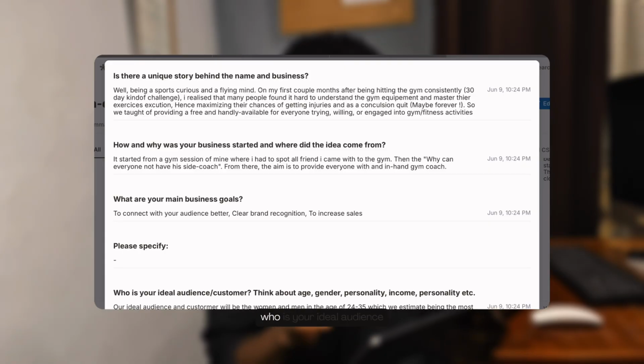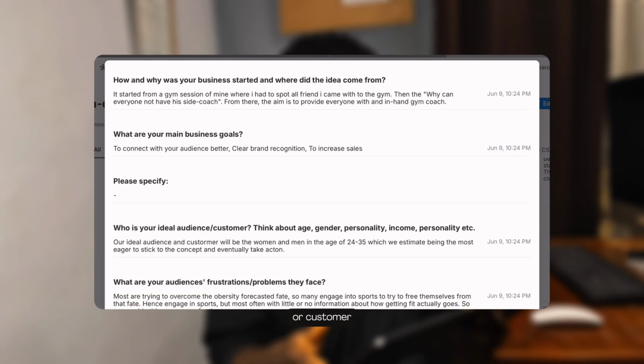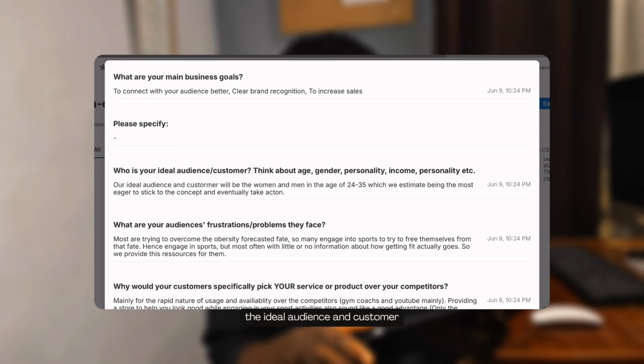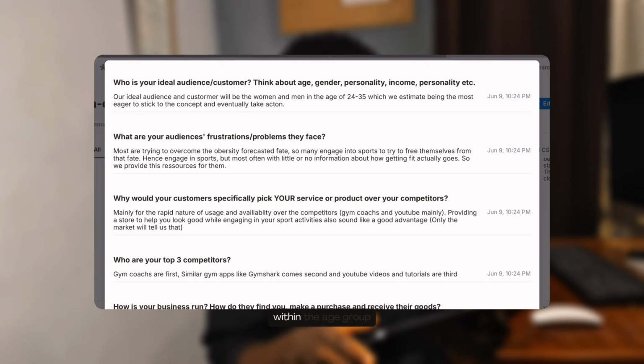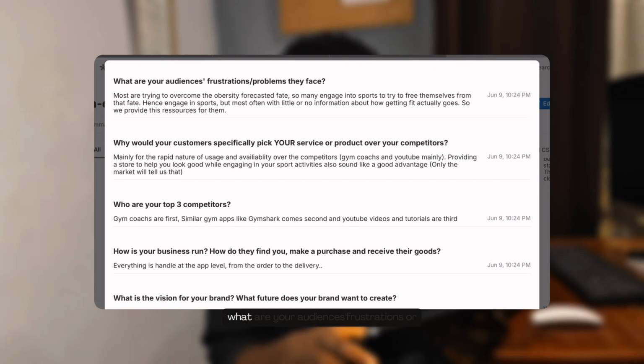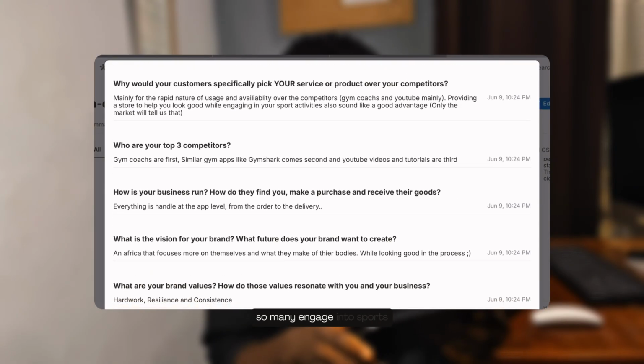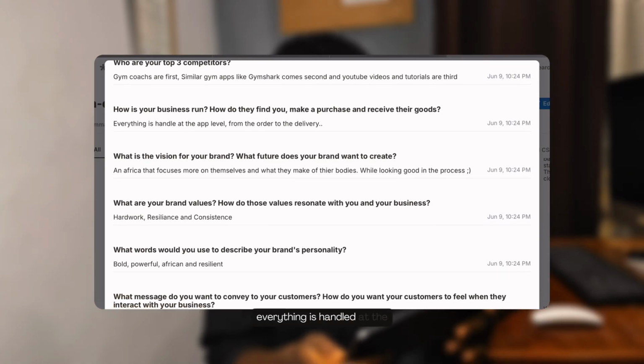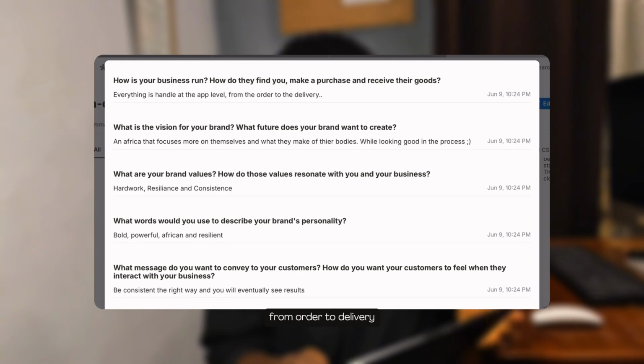Who is their ideal audience or customer? The ideal audience and customer will be the men and the women within the age group of 24 to 35, which they estimate being the most eager to stick to the concept and eventually take action. What are your audience's frustrations or problems? Most are trying to overcome the obesity forecasted feed. So many engage into sports to try to free themselves from that feed. Well, how is the business run? Everything is handled at the app level, from order to delivery.